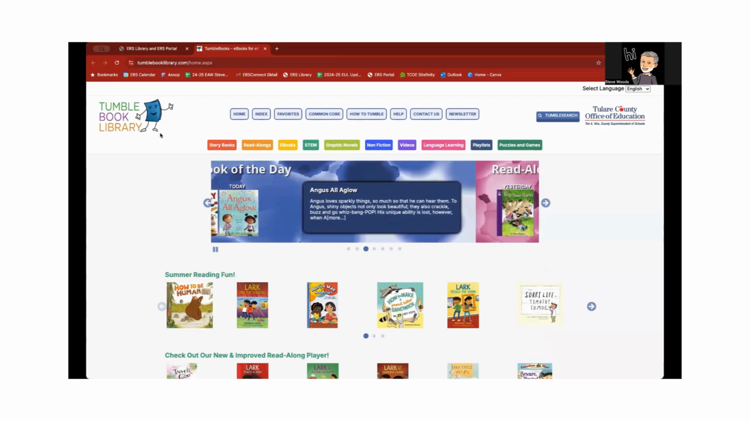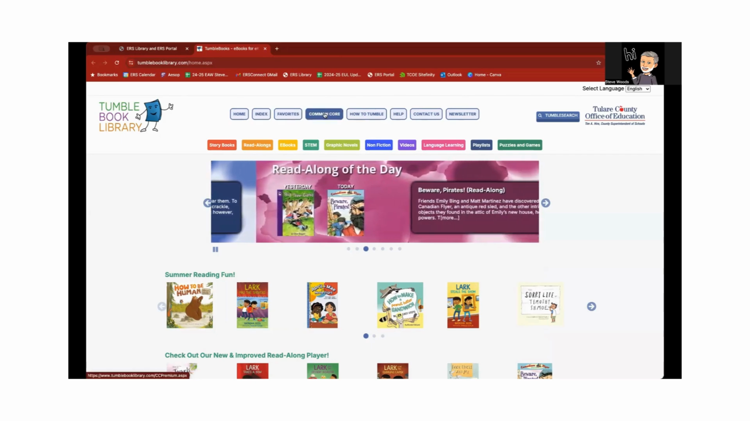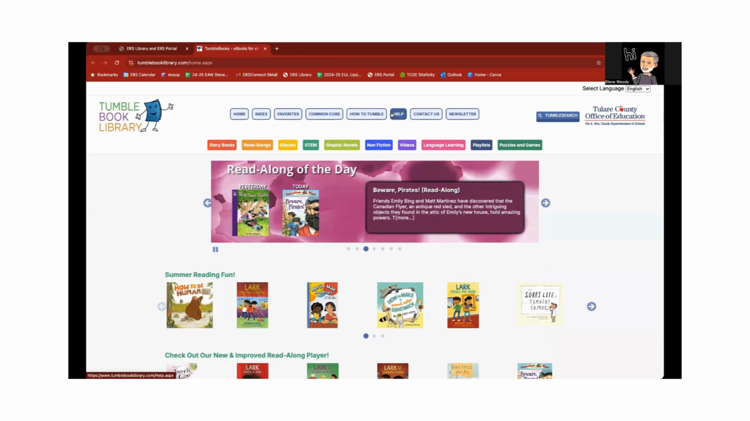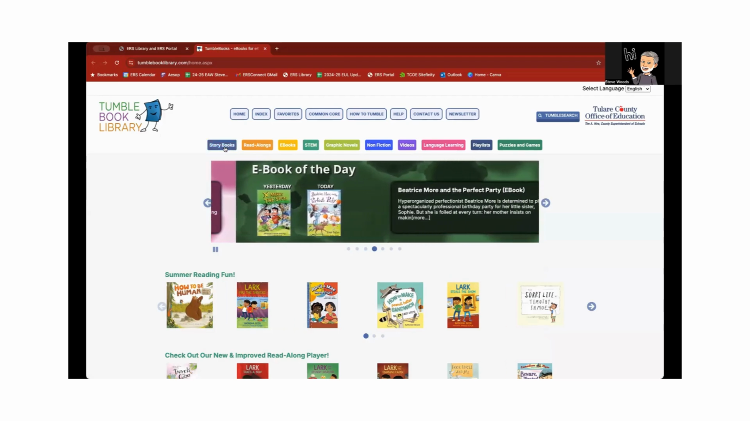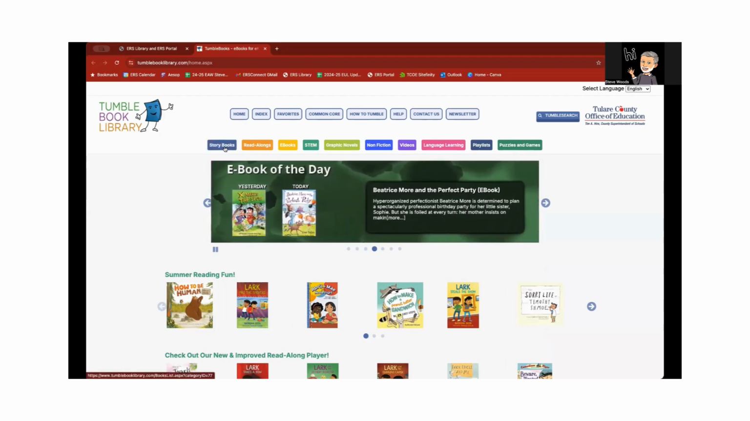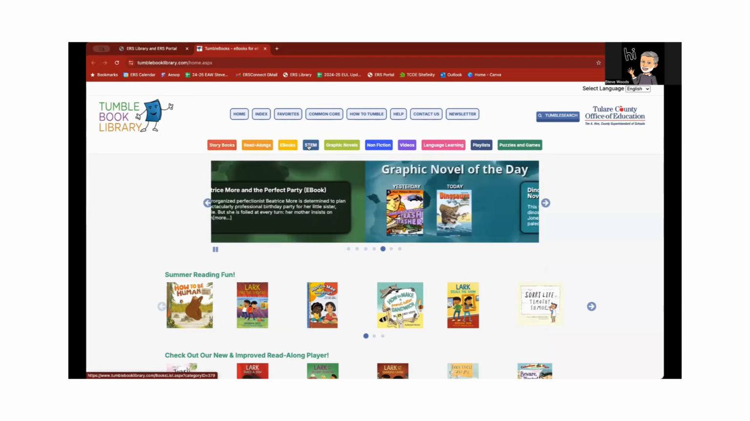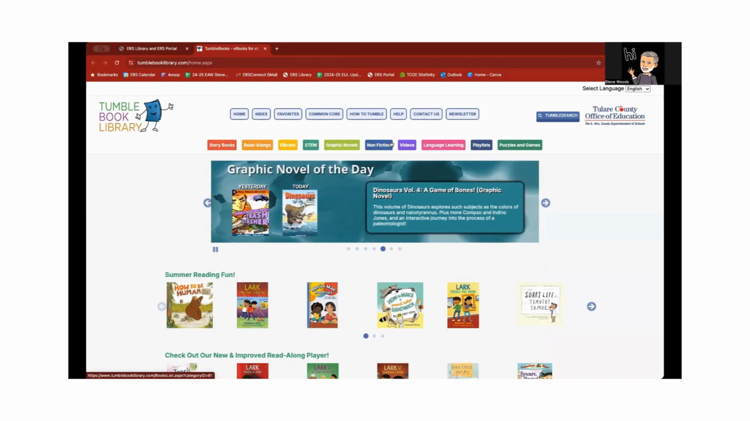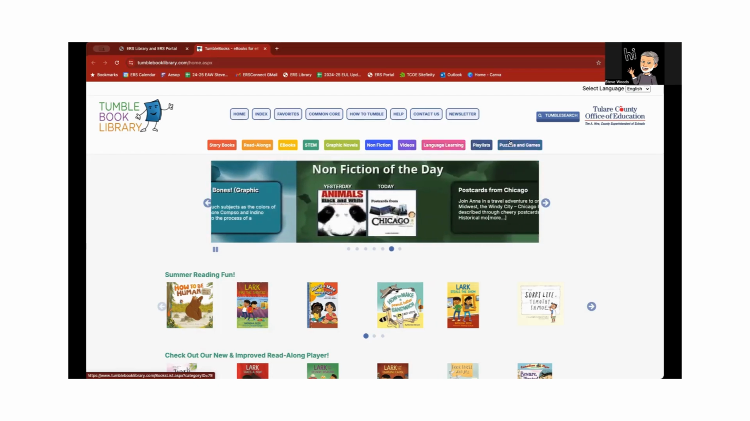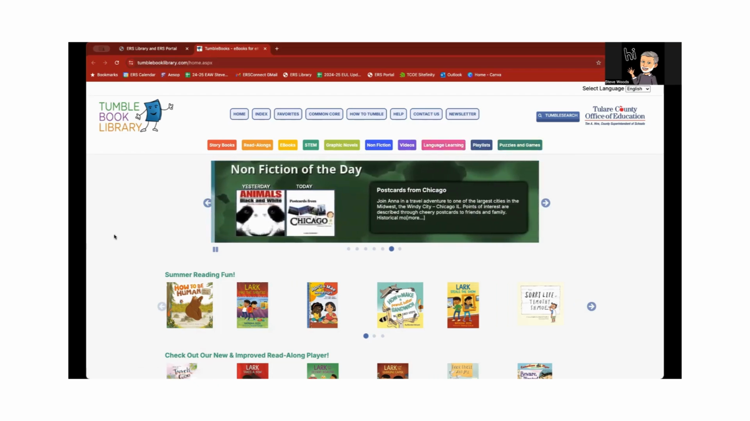There is a menu on top: Home, Index, Favorites, Common Core, How to Tumble, a Help section, Contacting, as well as their ongoing newsletter. Below that, you will find some categories of materials you will find on Tumble Book Library, including storybooks, read-alongs, ebooks, STEM-based books, graphic novels, nonfiction books, videos, language learning materials, playlists, and puzzles and games.